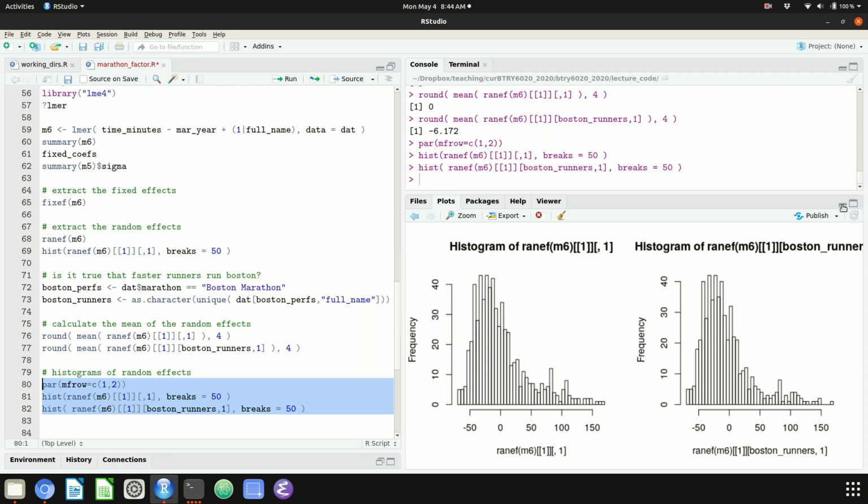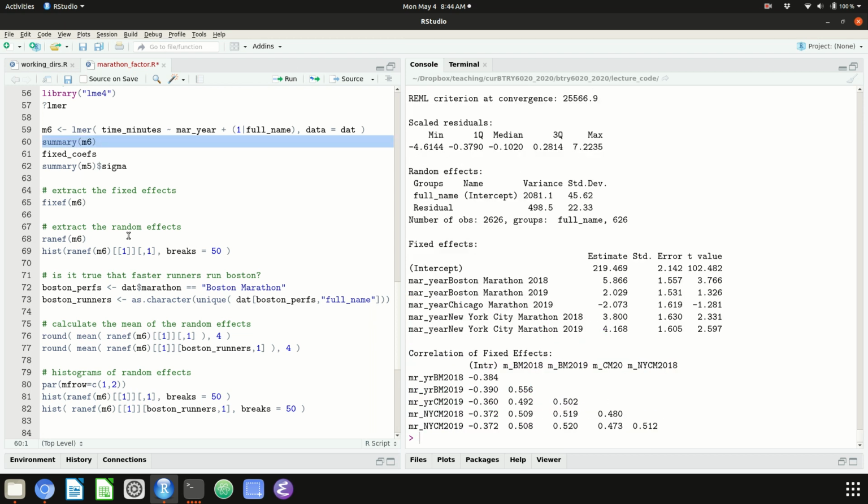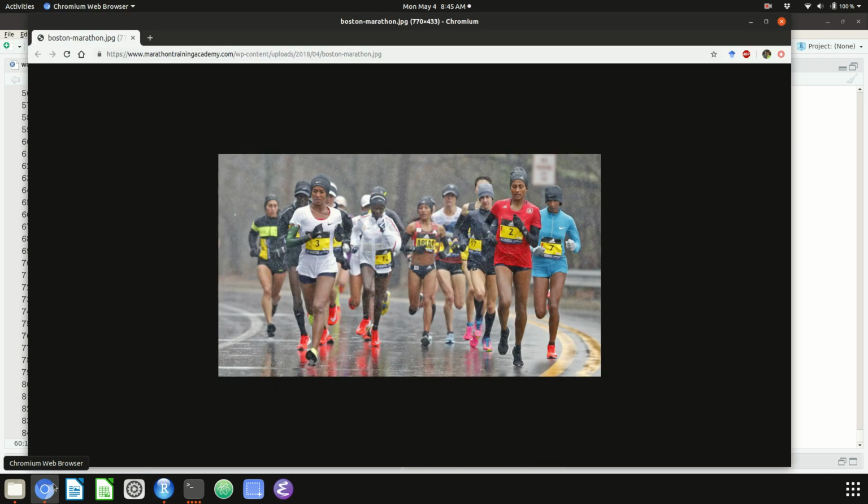Oh, one other thing I wanted to show you. If we look at the summary of our random effects model, it said that the Boston Marathon 2018 is about 4.8 minutes slower than Boston Marathon 2019. A little bit of recent history for you. This is a picture of the runners at Boston Marathon 2018. That day was actually extremely cold and rainy and windy.